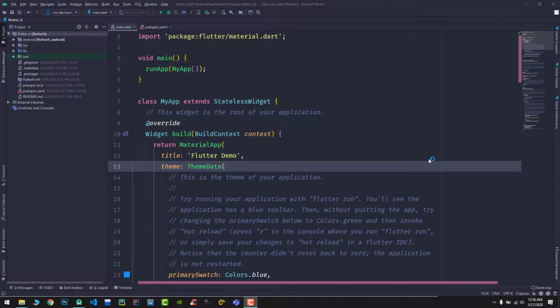Welcome to part 4 of our Flutter tutorial series, and in this video we're going to explore and try to get familiar with Android Studio, because in our upcoming videos we will be using Android Studio for our projects, so it will be necessary to get familiar with it. So without further ado, let's begin.